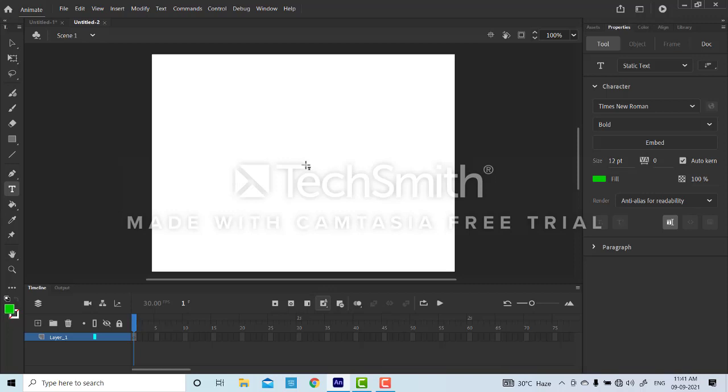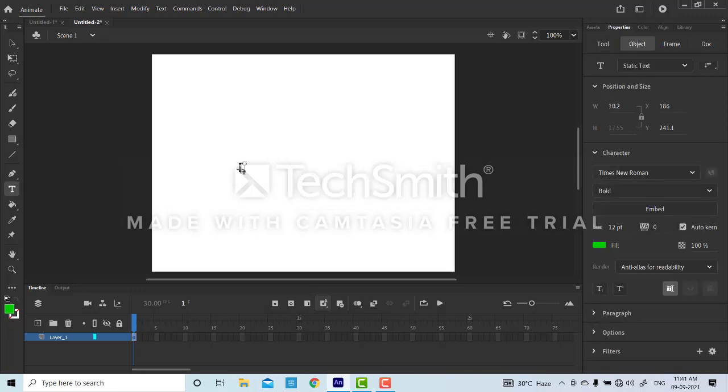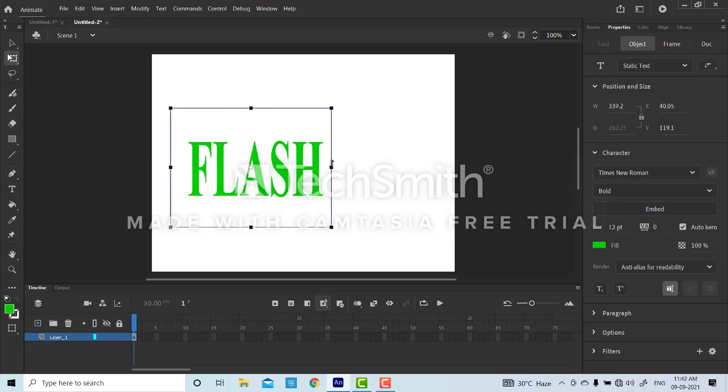Okay, so now I am typing the letter. Go to the text tool. From your toolbar, here is your text tool. Select that. Write something. Okay, first I am writing flash, F-L-A-S-H. This is your text. You can change the text here.